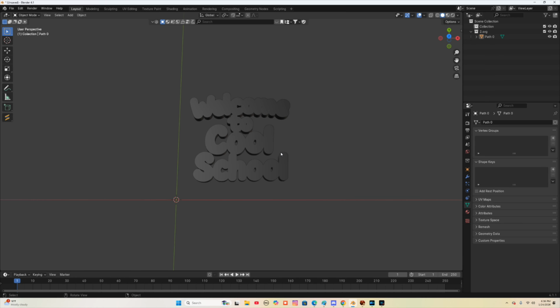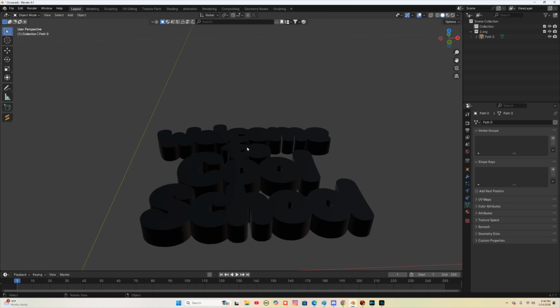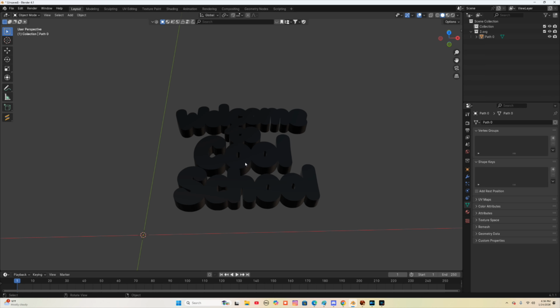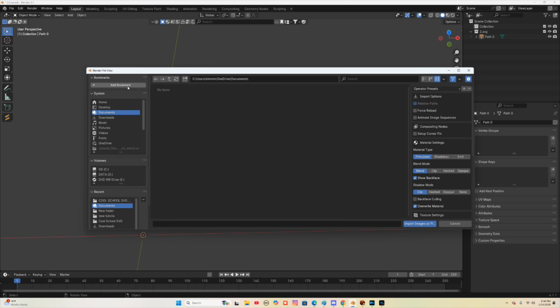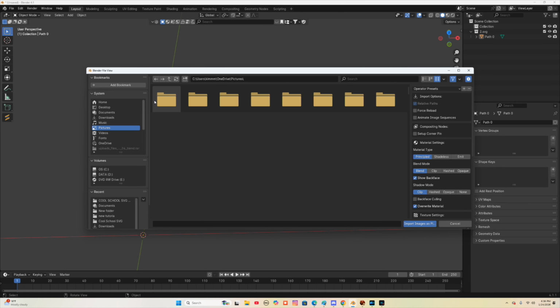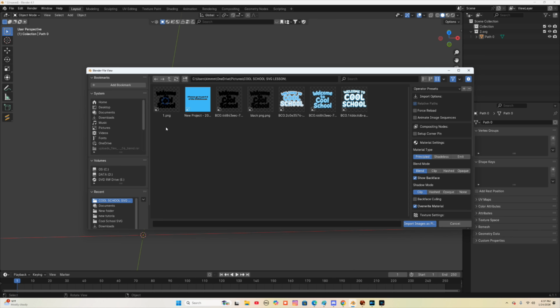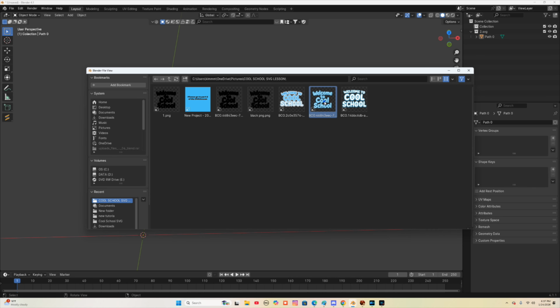Now that opened up something that I use a lot in Blender, and that's bringing an image in as a mesh plane. We're in object mode. We're going to hover over Add, click Add, and then go down to Image. In the drop-down window, click Images as Planes. Open that up. Navigate to your pictures. Your Cool School folder should be first. Double click and click on the pretty picture we made in Copilot.